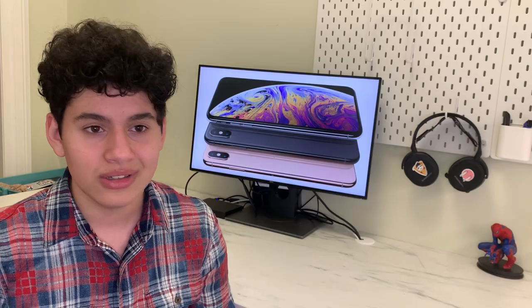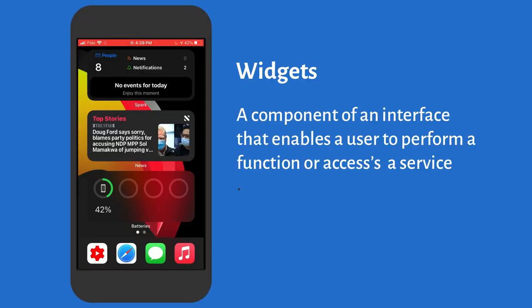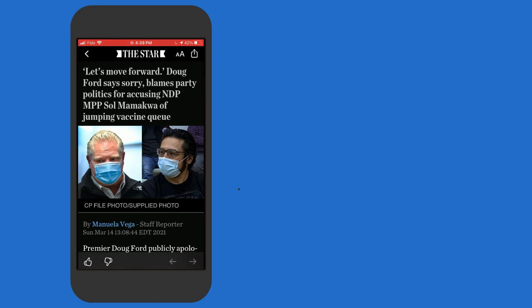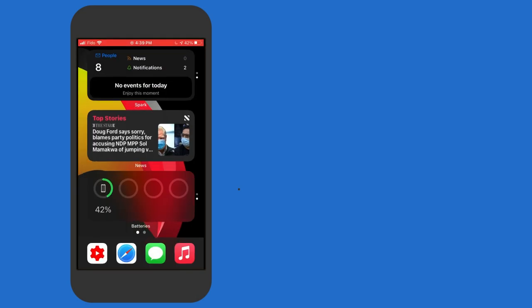Without further ado, let's get started. Widgets are contextual information that an app can show you before launching it or replacing it on the home screen. So, for example, I have this news widget here. And if I tap on this news widget, it'll show the top story that is on this widget. So if I tap on this, it'll show me the entire news article from that story that was in the widget.